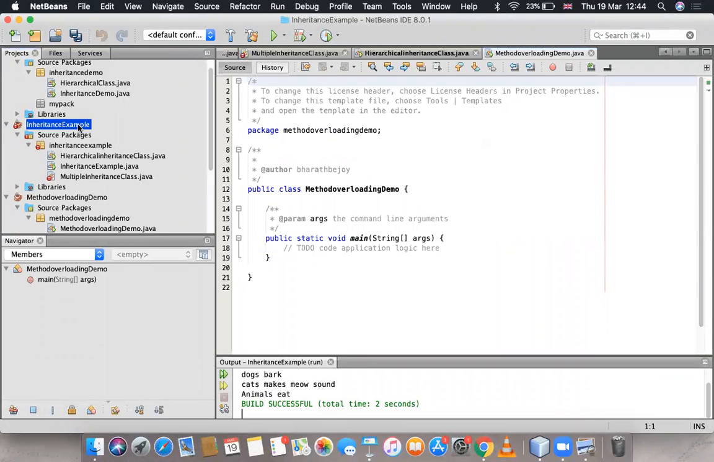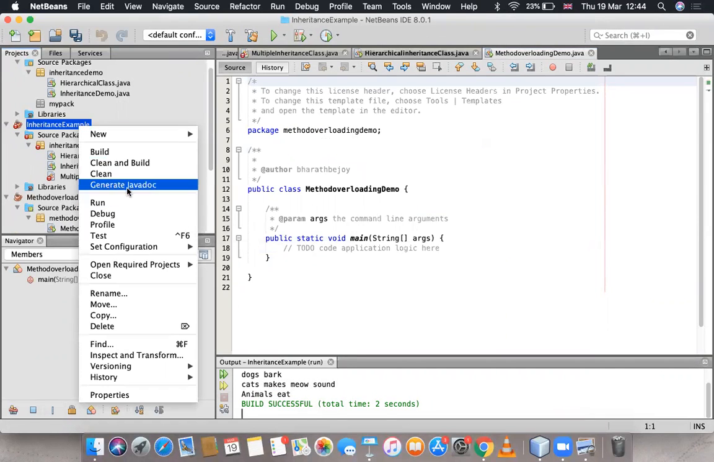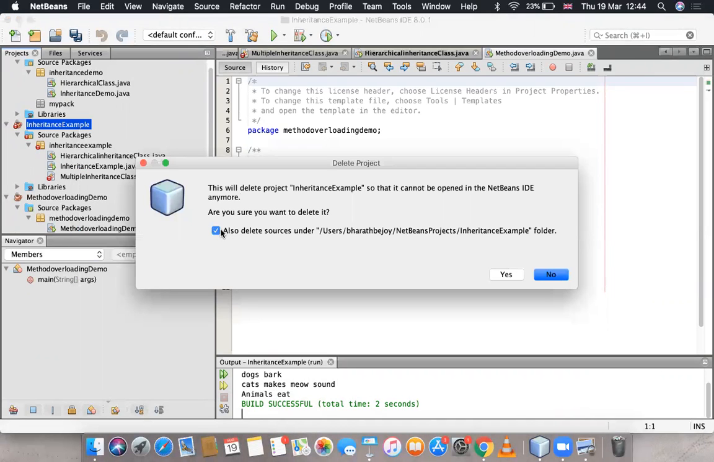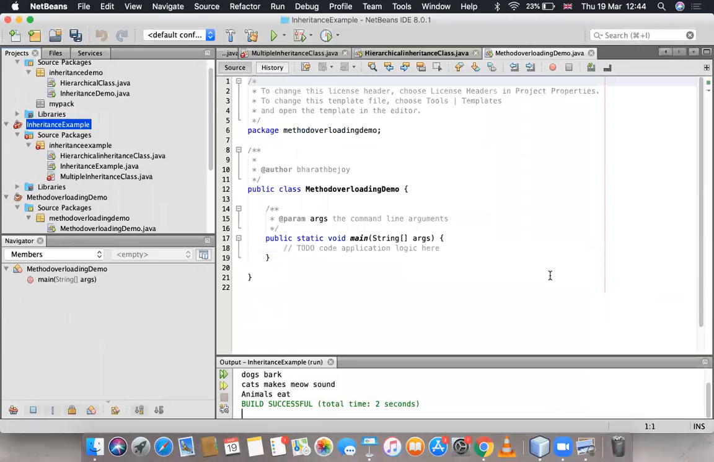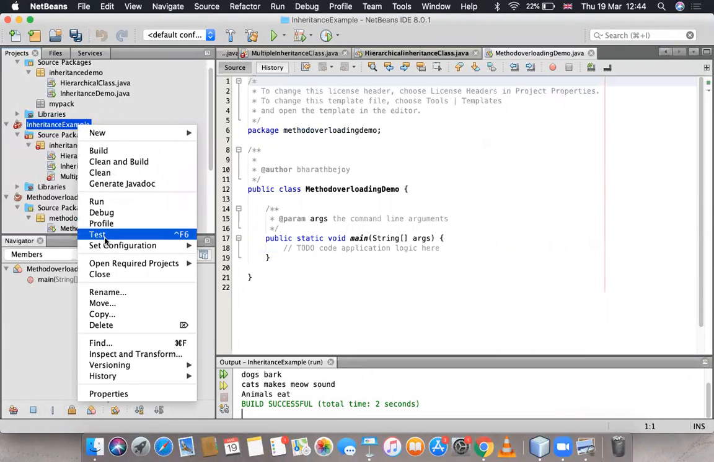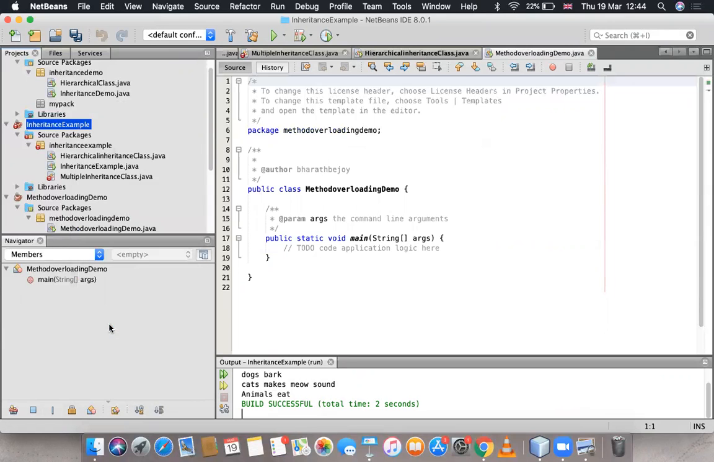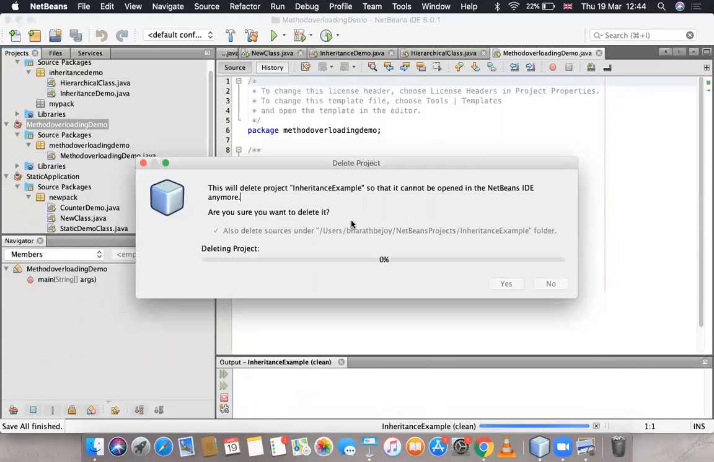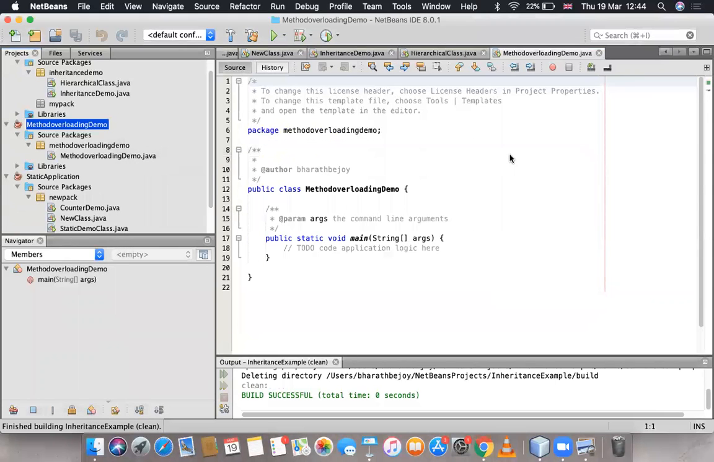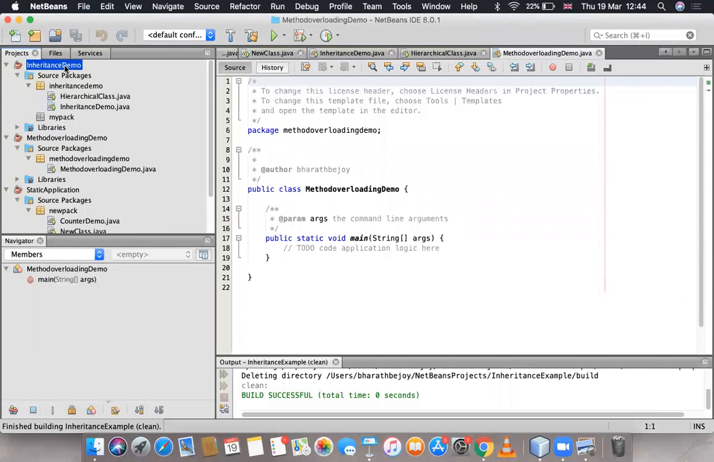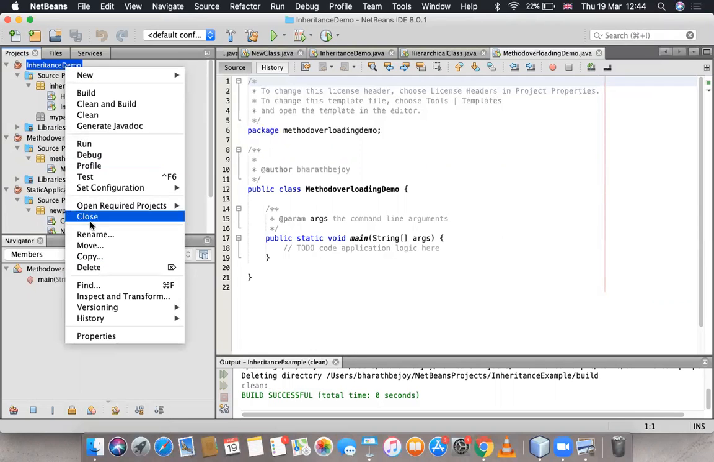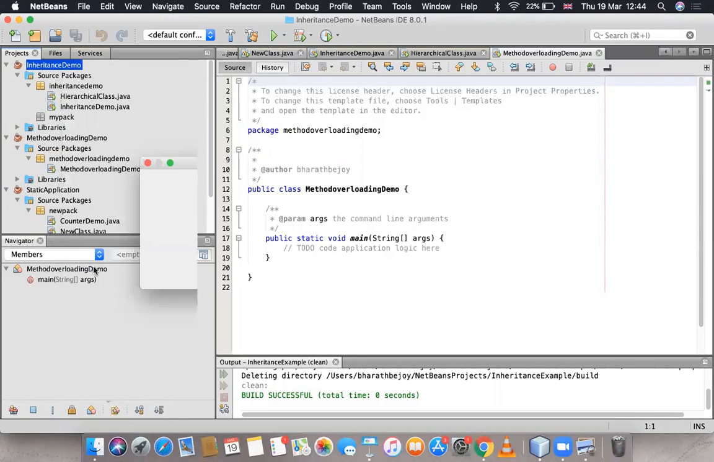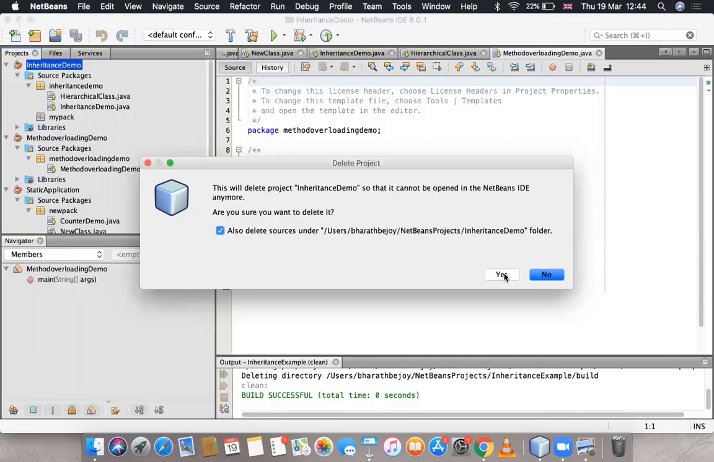I'm just going to delete so that I get some space. I'm running out of space in my computer. Delete. Let me delete this as well so as to get some space. Having some space issues.